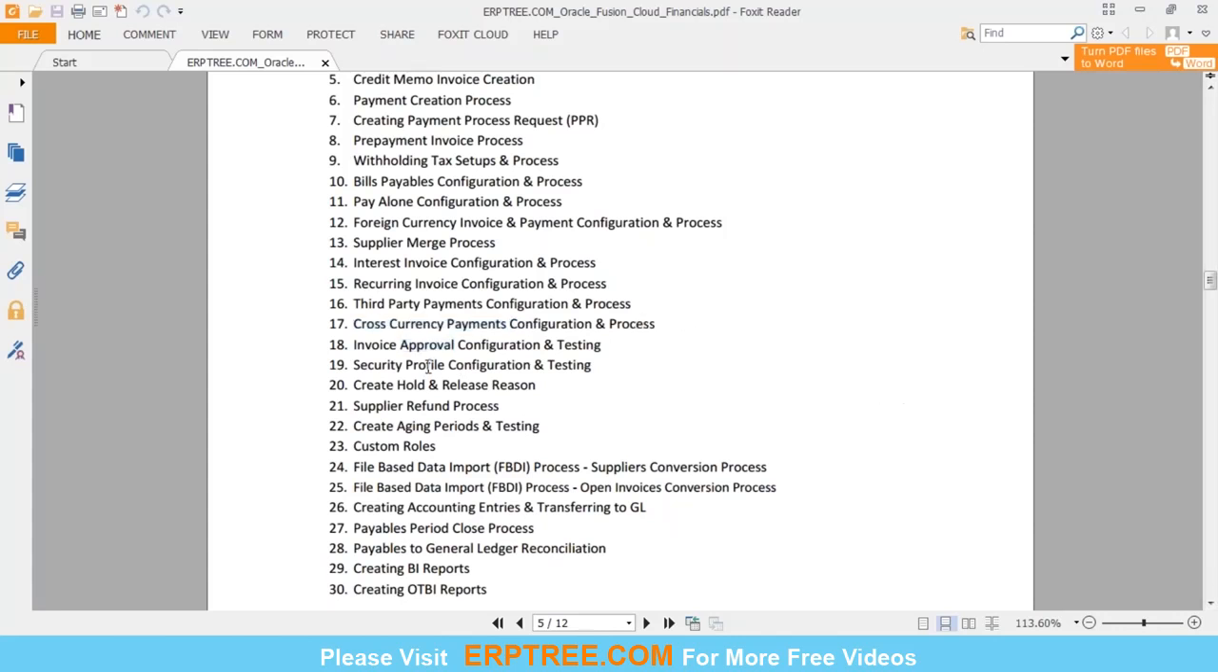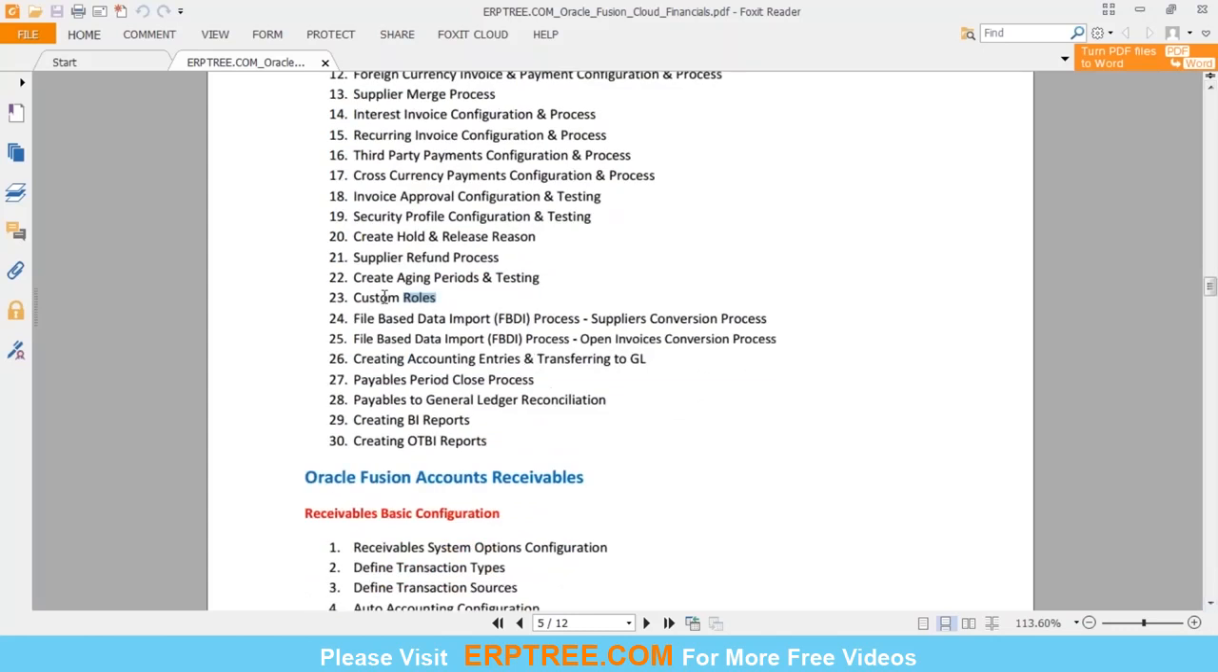And invoice approvals, security profile configuration, nothing but MOAC. Holds and release reasons, creation and testing, supplier refund, aging periods, how to create the custom roles. In EBS, we have menus, but in Fusion, we have roles. How to use those roles, how to customize, how to compare, how to copy and edit, all I'll take you through.